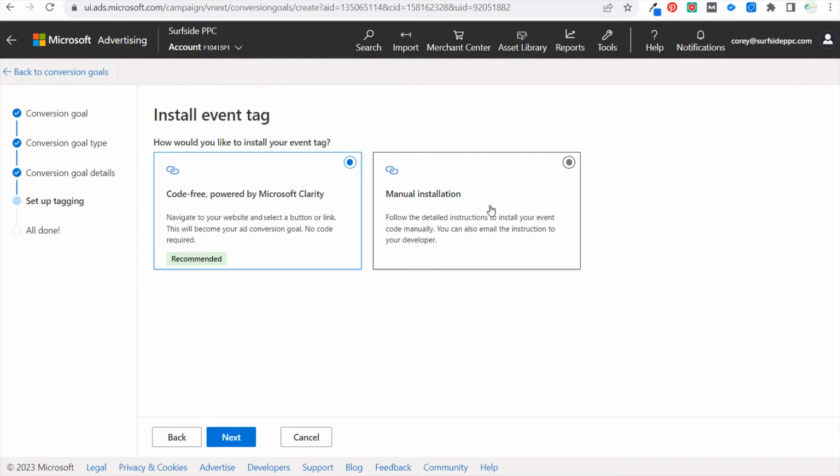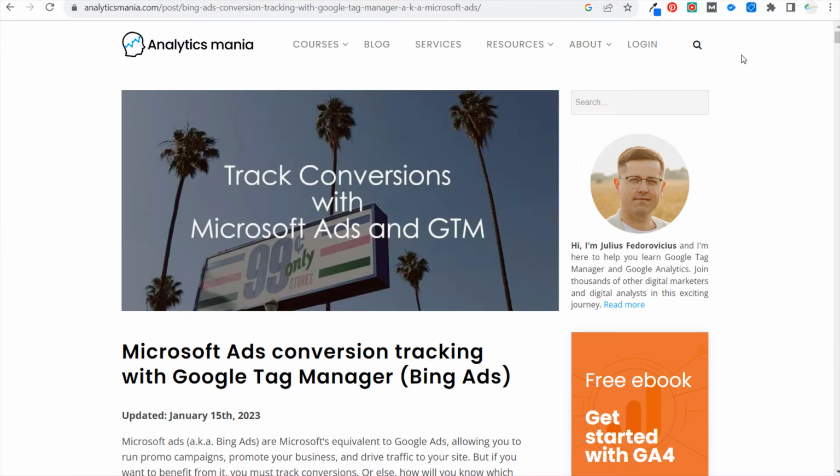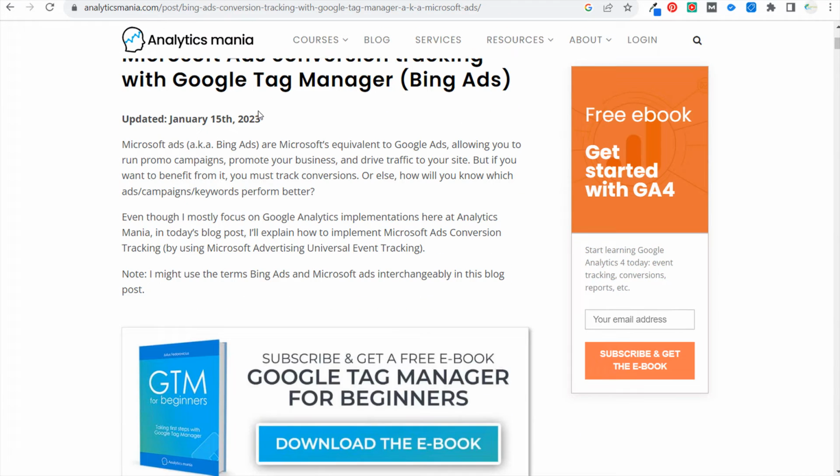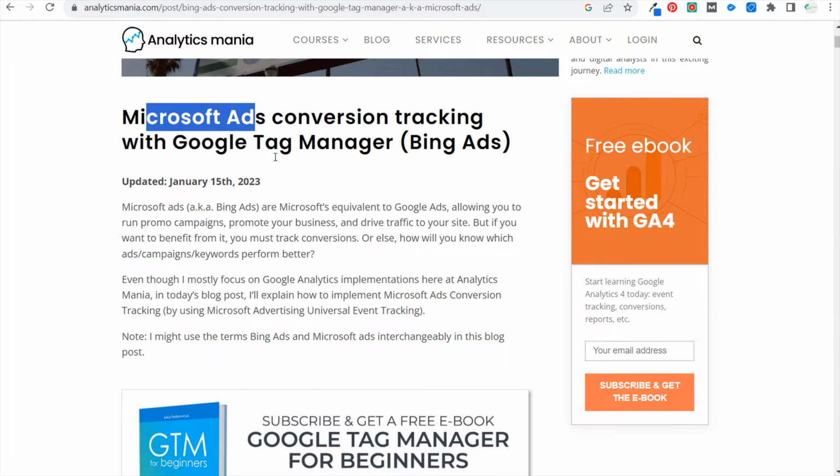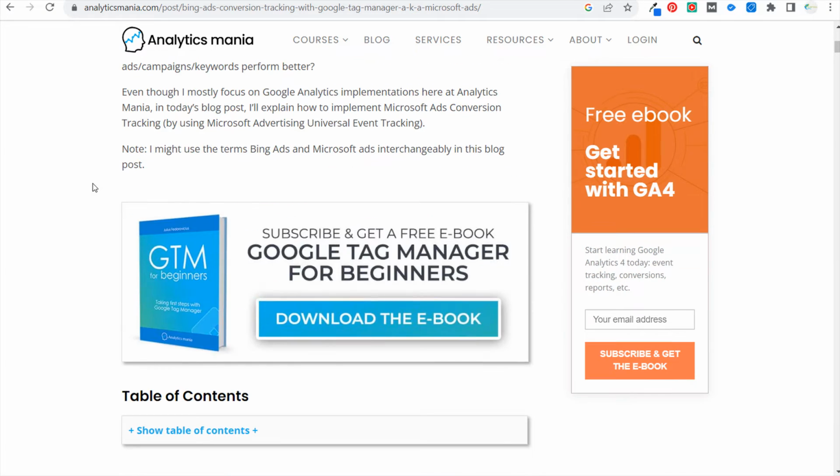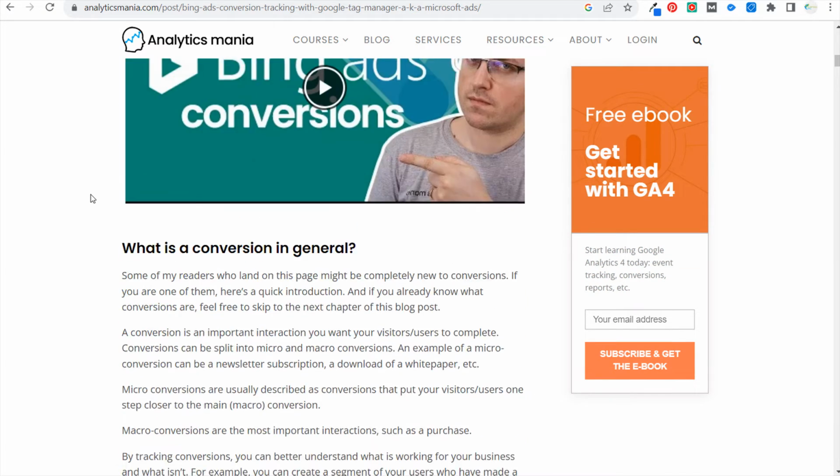Manual installation is a little bit more complicated, and what I'd like to do is point out analyticsmania.com. They have some of the best resources in terms of conversion tracking. I can tell you they've taught me how to set up conversion tracking for different accounts that I've worked with. So I use analyticsmania.com anytime I have to start conversion tracking because they have great blog articles here. Microsoft Ads conversion tracking with Google Tag Manager. This will show you every single way to actually track conversions on your website.